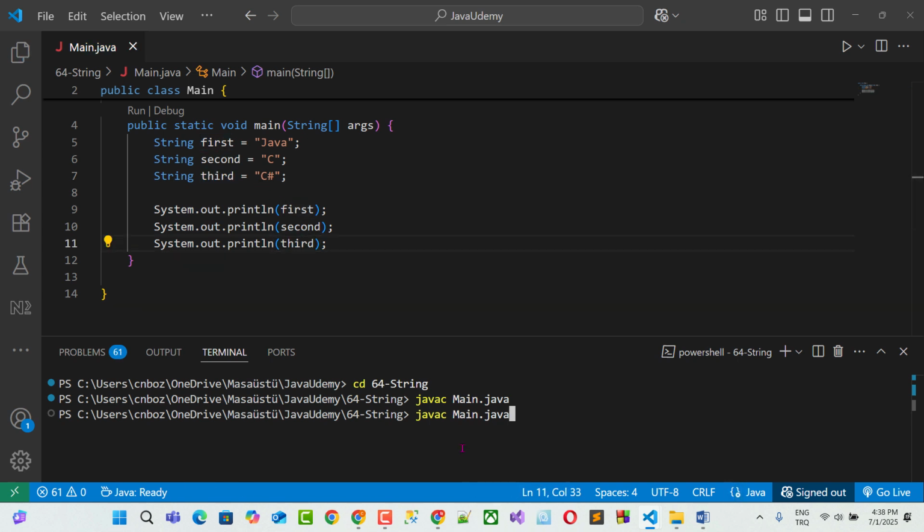Alright, so let's compile and run it. I already compiled it and I run it. You see Java, C and C# appears on the screen.